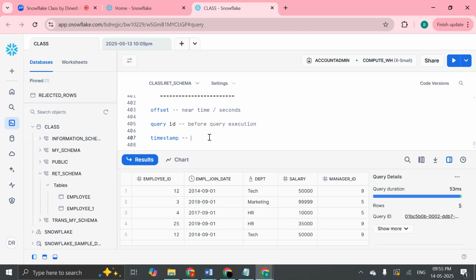Coming to the timestamp, you want to go to a specific time. It can be up to 90 days. You can go 1 week before, you can go 1 month before, you can go 2 months before, you can go until 90 days. And a specific timestamp also we can implement.